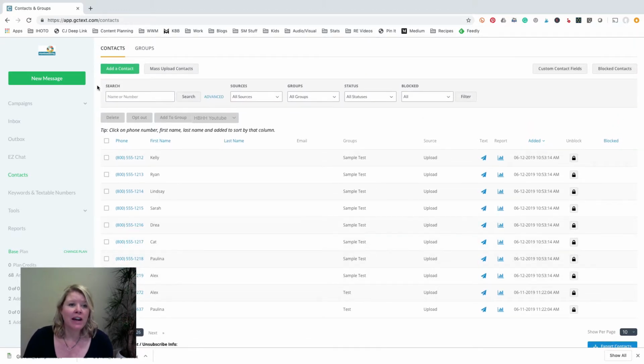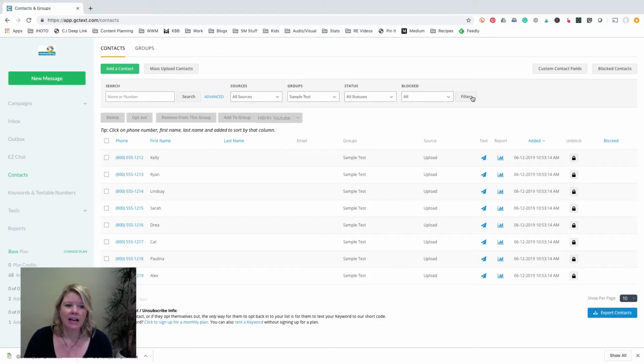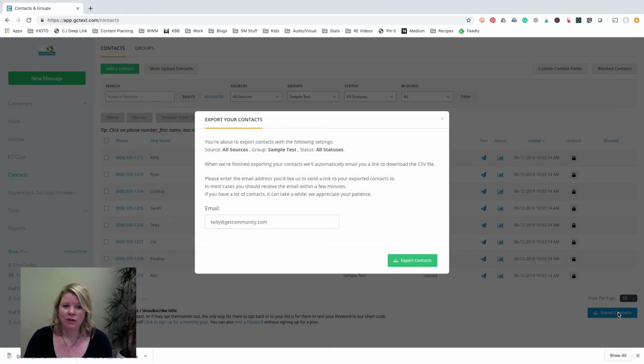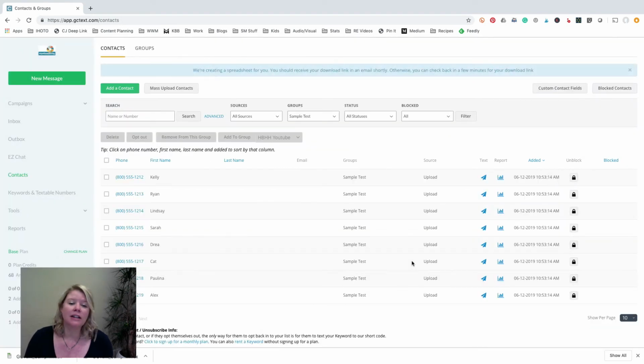If you want to filter that, you have all these filters up here. So maybe you just want to see the group for sample test. You're going to filter that list. And it's just going to bring up the people, like I've got 8 people on that list, and I'm going to export those contacts. And it's going to send it to me as an email. I'm going to click on export. You can change that if you want that to go somewhere else. Click export. And that's it. You will receive your email within just a few seconds. I just got mine.